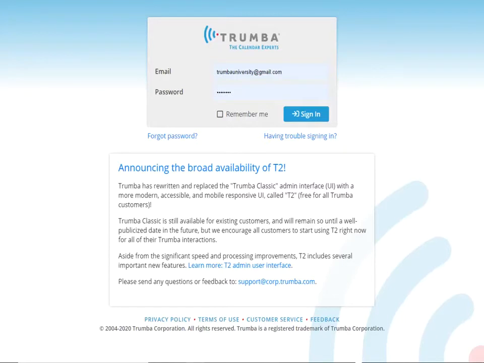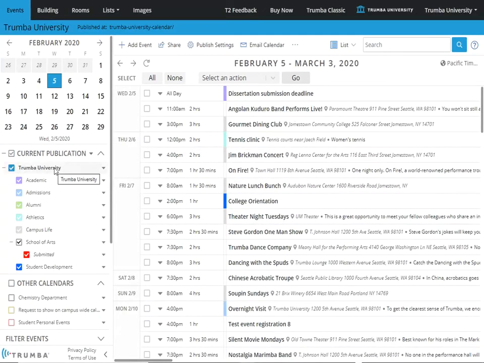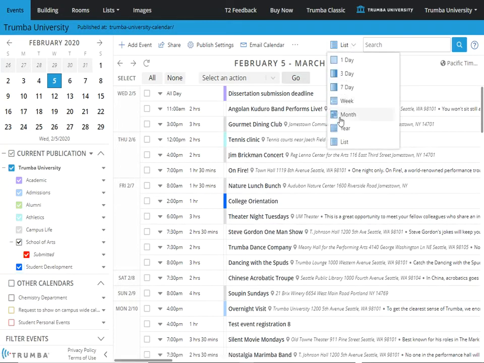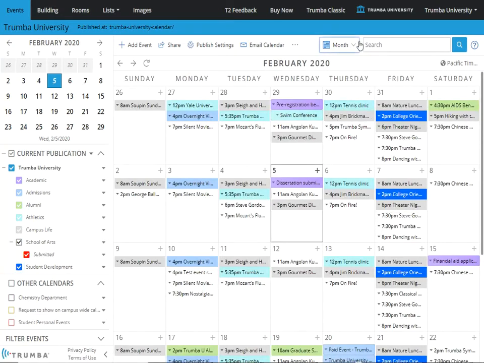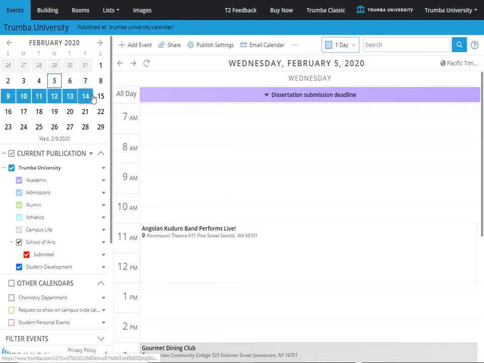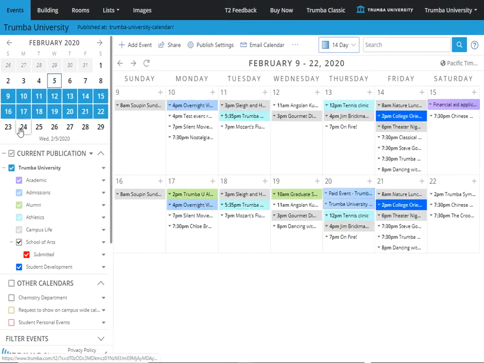Now we'll show the administrative interface used to create Trumba's user-facing calendar views. I'll log in as the administrator of Trumba University, our demo site. As you can see, the main Trumba University calendar is comprised of various other sub-calendars, such as academic, admissions, and so on. These sub-calendars can be mixed in or out to include their events in the current view. The color coding on the roll-up view helps identify the owning sub-calendar for each event. You can switch between several different calendar views however you wish, such as the month view, week view, and the day view. And you can select your preferred date range, such as 2 weeks, 6 days, and so on.